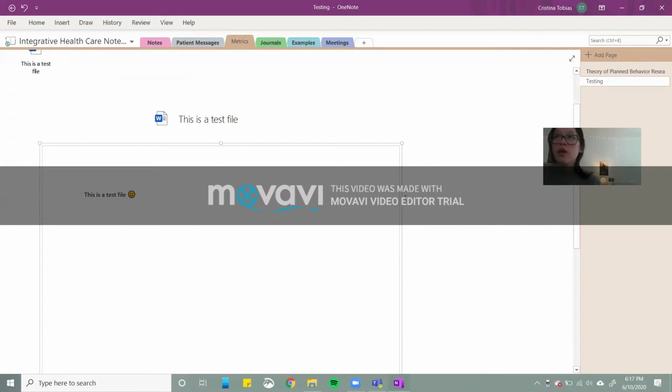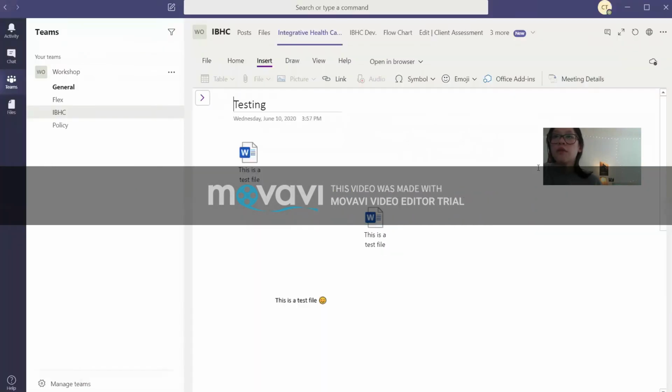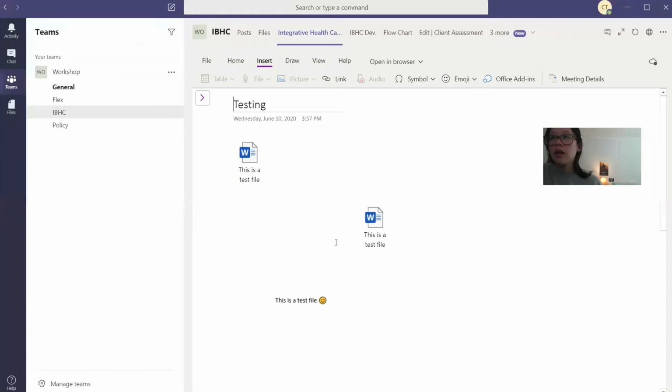So that is OneNote and the notebook. You can still do all of that in here as well. But if you have the OneNote app, it's much easier to do.